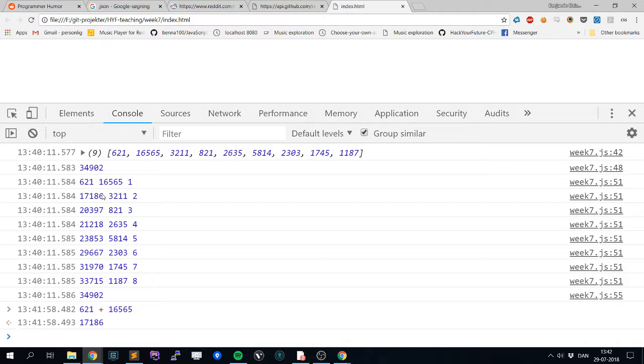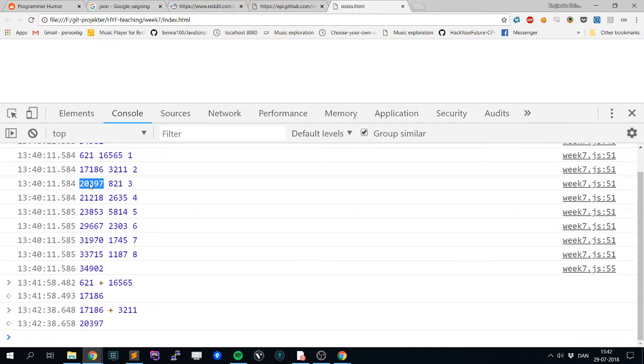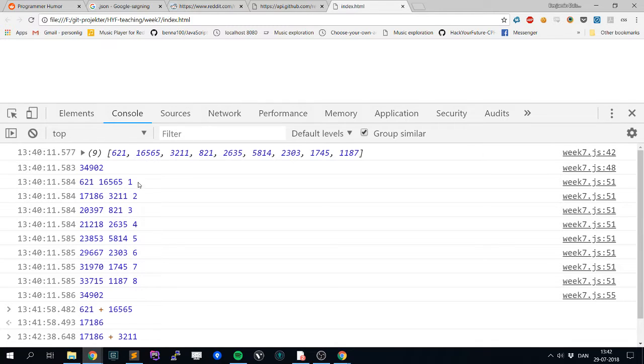Next time we go through, our accumulator is this plus this. So in the next loop, what is our accumulator going to be equal to? Well, it's going to be equal to 17,186 plus 3211. Okay, perfect. This is what we have here. So the accumulator, when we return it, will be the value of the accumulator the next time we loop through it. That means we're adding this, plus this, plus this, plus this, plus this, and in the end that gives the sum of all of our elements. Okay, but let's try and do this in another way.